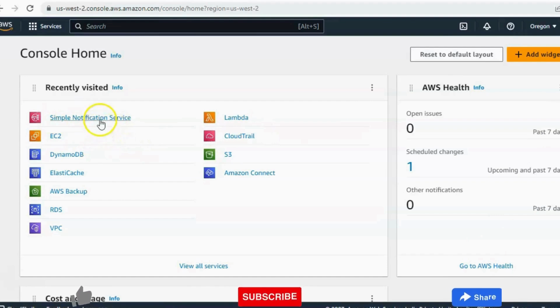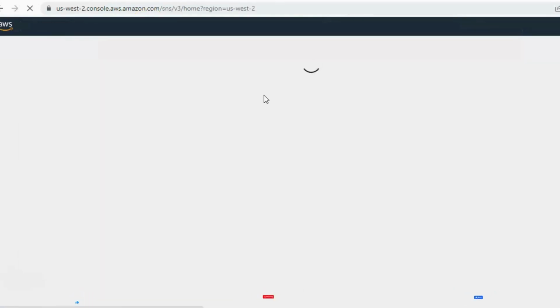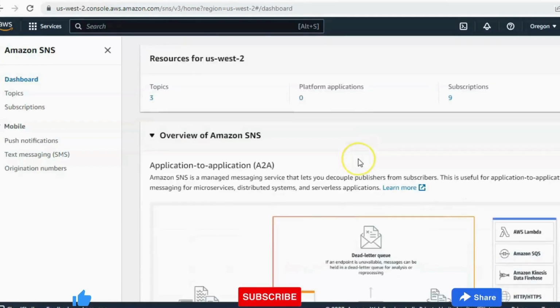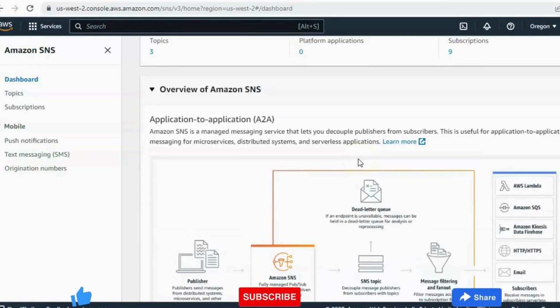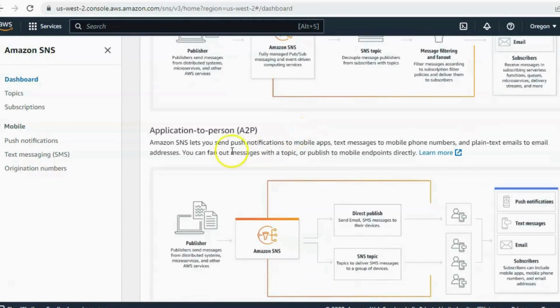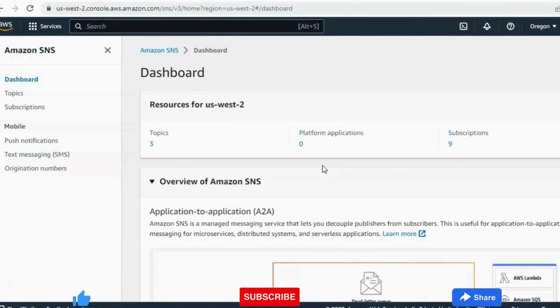We can open it from the recently visited services, or we can search for SNS in the tab. And here we get the Simple Notification Service opened. As we know, SNS works in two ways. One is as an application to application service. We can also use it as application to person, or A2P, as well. So we'll see how we can work on the SNS.